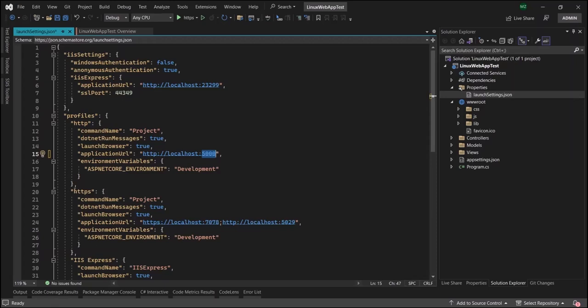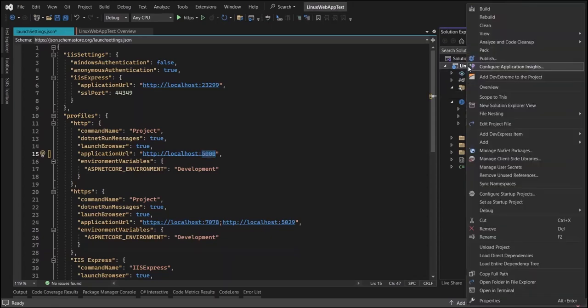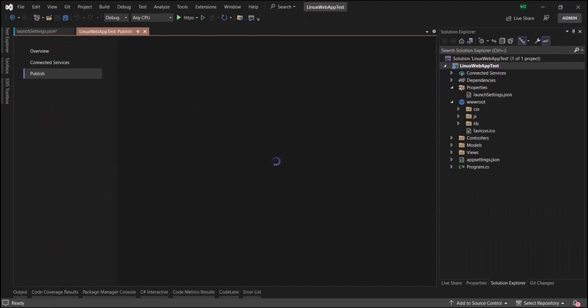Also, I can change the HTTPS configurations, but as long as I'm not going to configure HTTPS on the server, I will leave it alone. Just mention that the port should be the same as the server on the service.